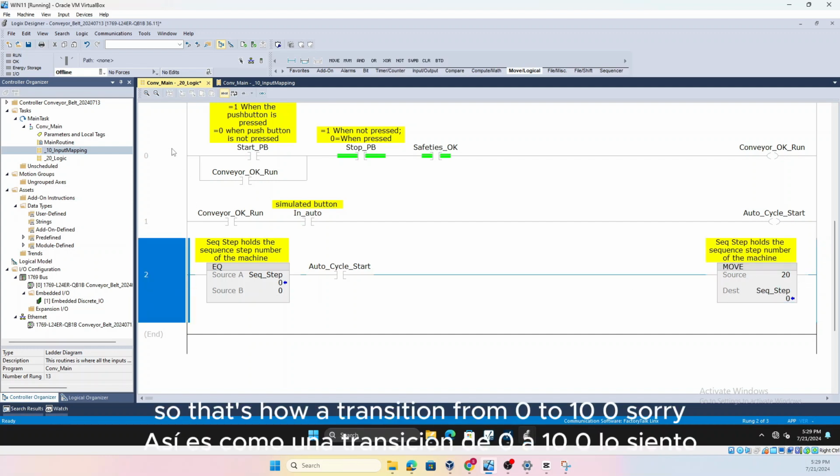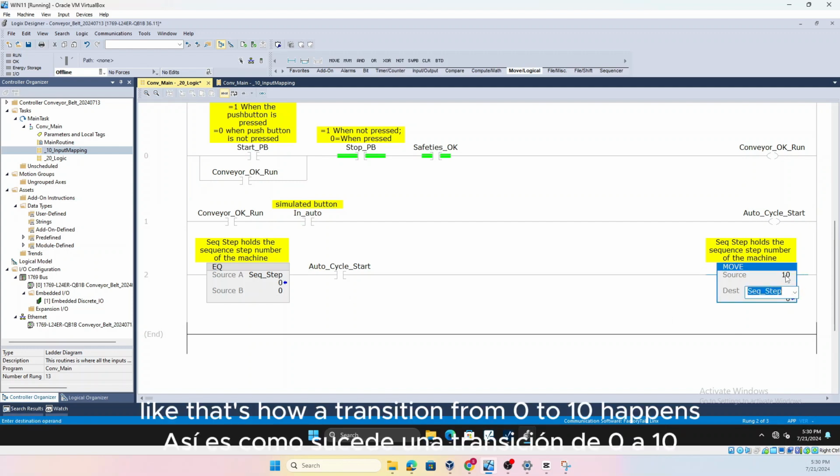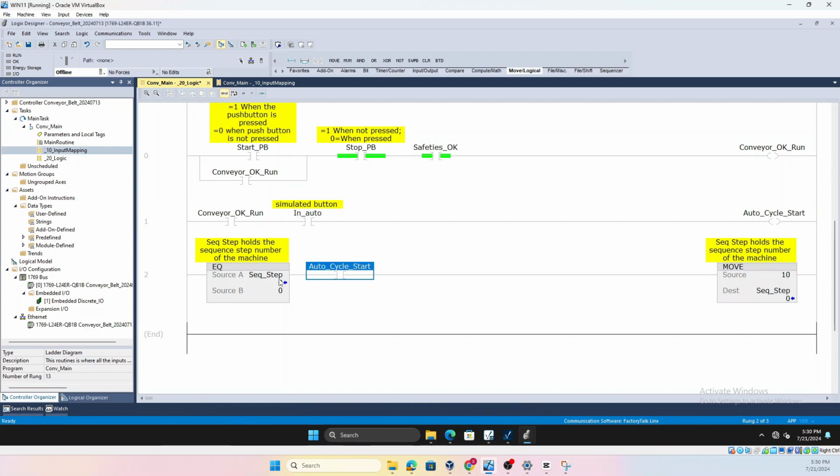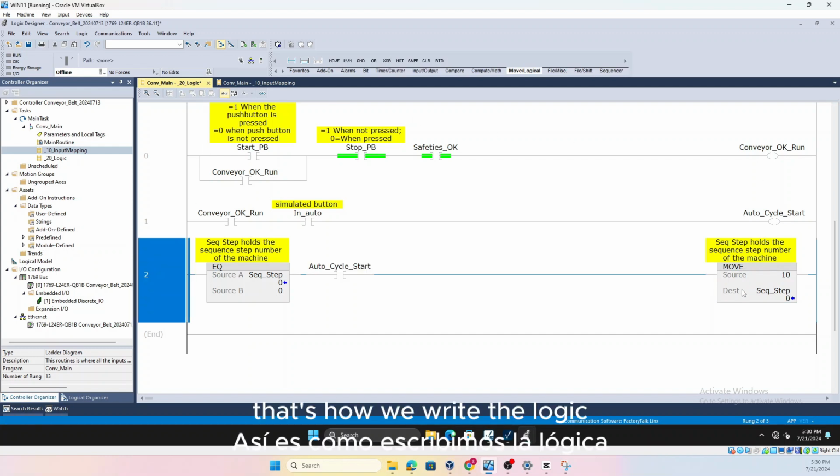So that's how a transition from step 0 to 10 happens. That's how we write the logic when it comes to sequencers.